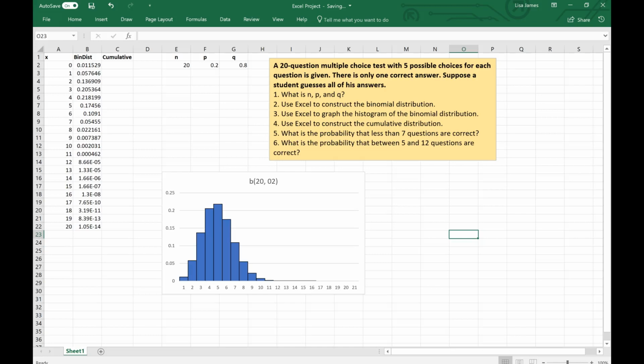We're now ready to construct a cumulative distribution. Remember, as we were talking about probability distributions, we have a probability mass function, which would be our probability distribution. But then we also have a cumulative distribution function as well. So it's very similar to what we did before. Recall we're going to go to the cell that we desire.